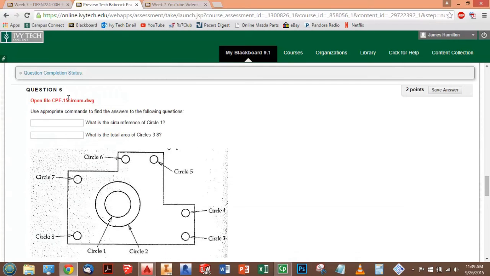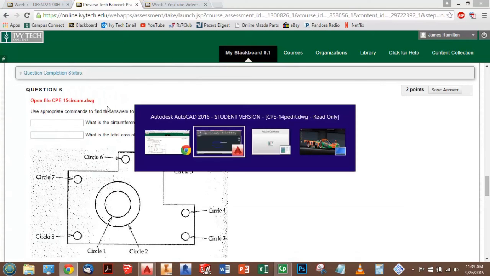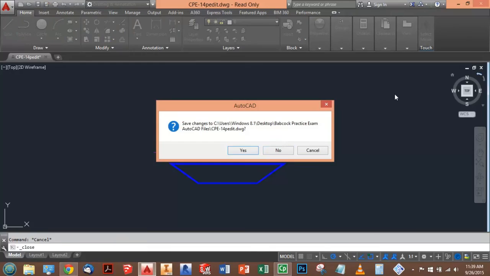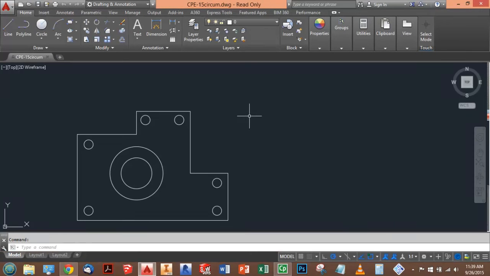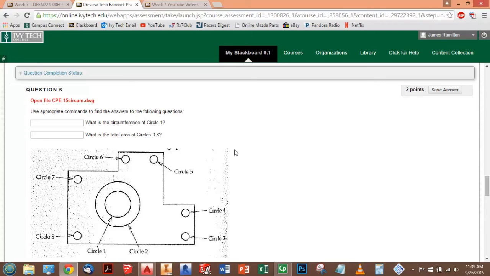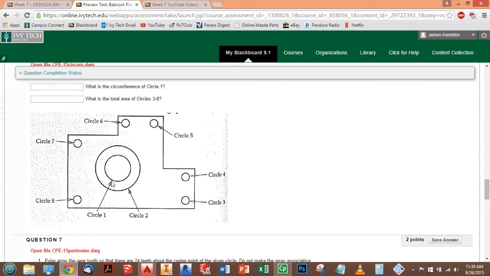All right, so we're going to open up this file, CPE-15 circumference. And remember, you want to try to move as quickly as you can through this part as far as opening up files. All right, use appropriate commands to find the answers to the following questions. What is the circumference of circle 1? What is the total area of circles 3 through 8?